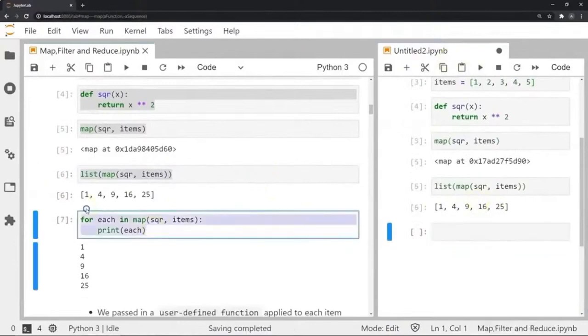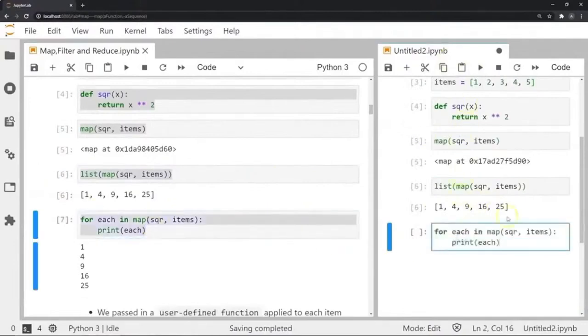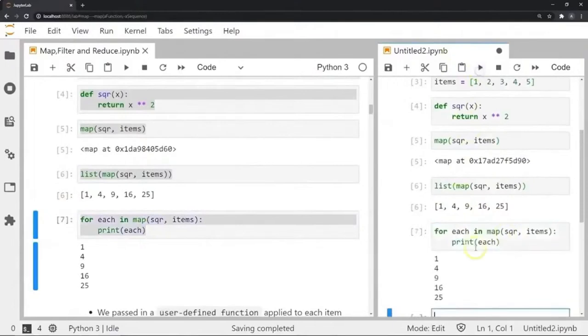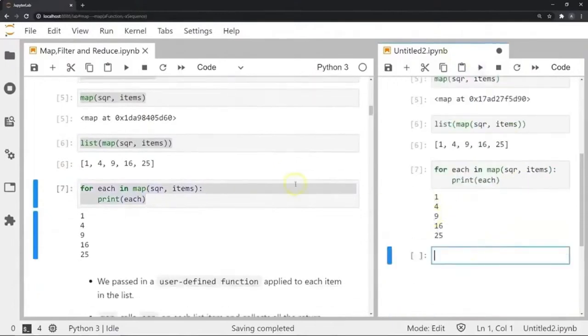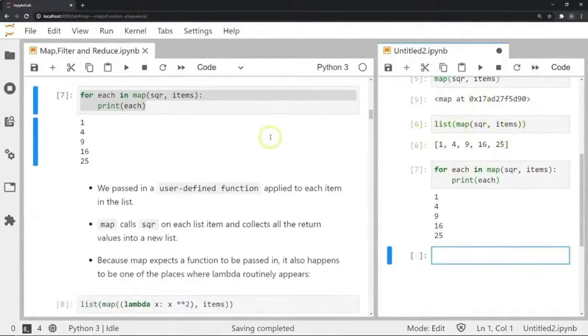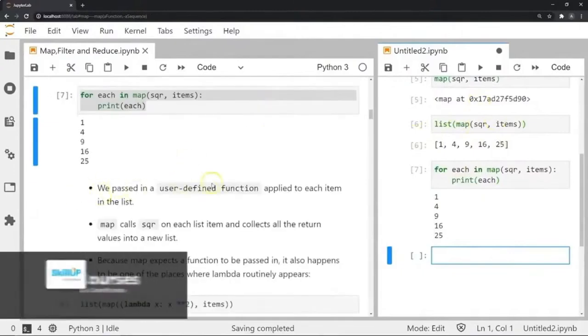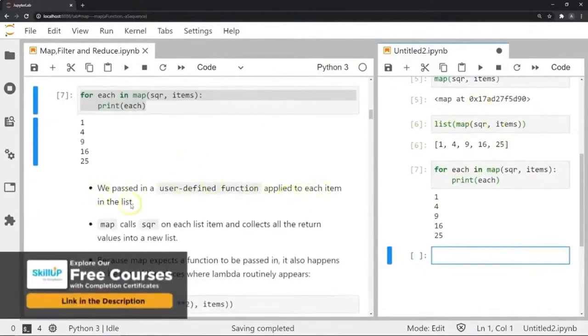And this is exactly what we needed. Another way of doing the same thing would be just going through a for loop in each of the map objects and printing each, which would give me the same results. So I found a very neat way of passing a function and an iterable, and using the map function to apply the function on each item in the iterable. So as you've seen, we passed in a user-defined function, and we applied it to each item in the list. Then the map calls the square function on each list item and collects all the return values into a new list.